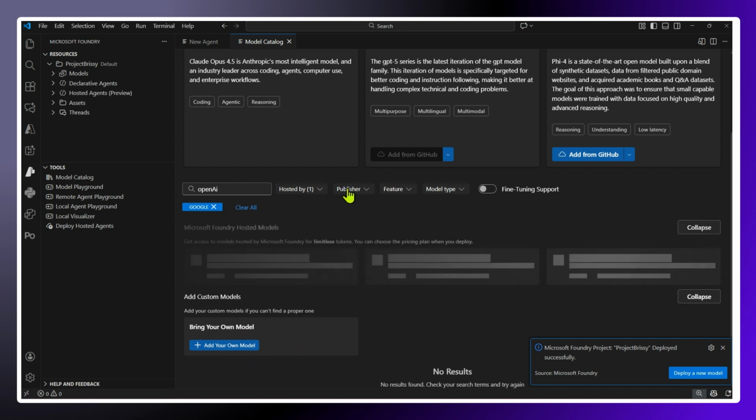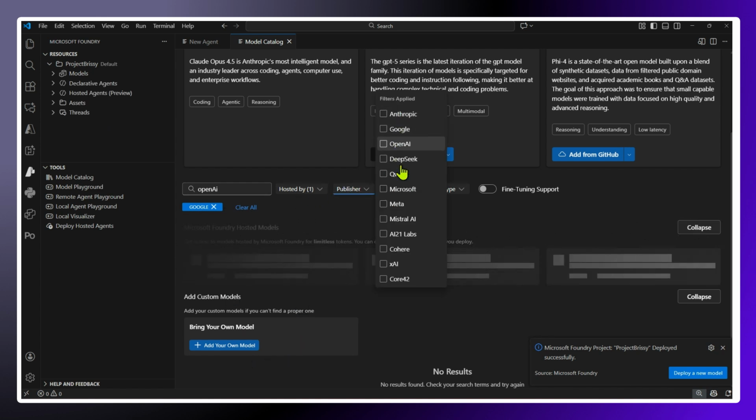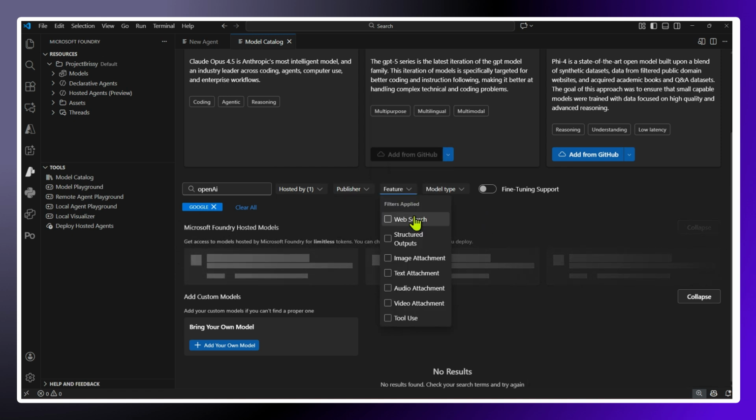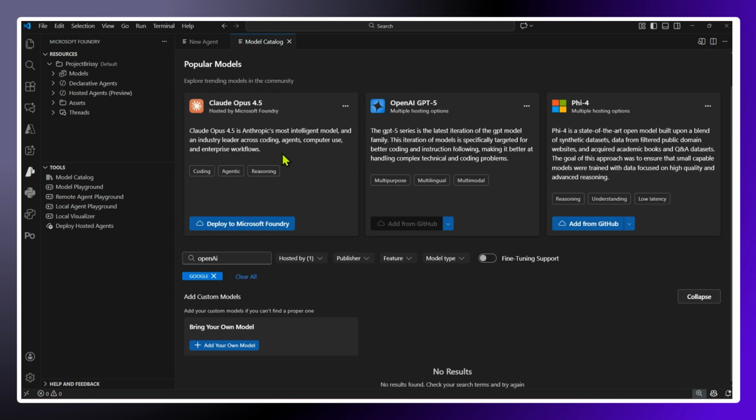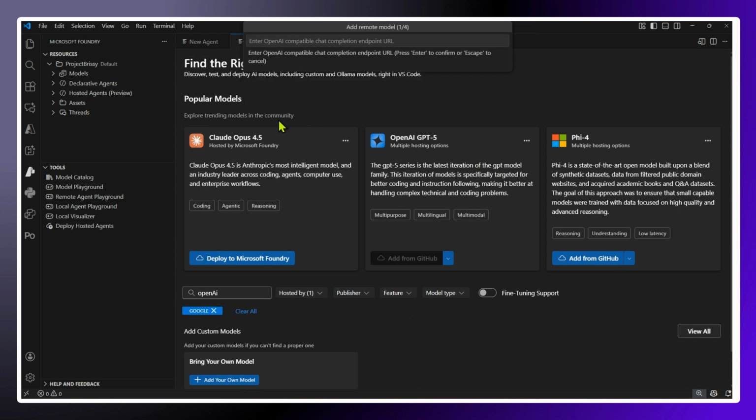Now, you have an option to select the publisher. So these are the different publisher, what feature you want, whether it's a web search, structured output, image attachment, text, audio, video. So you can select from there, and then you can even check which model has got that fine tuning capability. Now you can add your own model. You can bring your own model, and you specify enter OpenAI compatible chat completion endpoint URL. So if you have that endpoint URL, you can bring your own model as well. Then if you click on three dots, you can view the GitHub. You can navigate to Foundry local as well. And on the left hand side, like hosted agents.